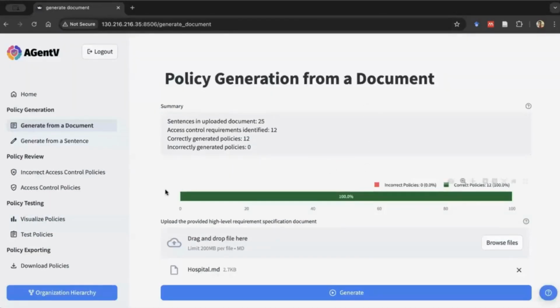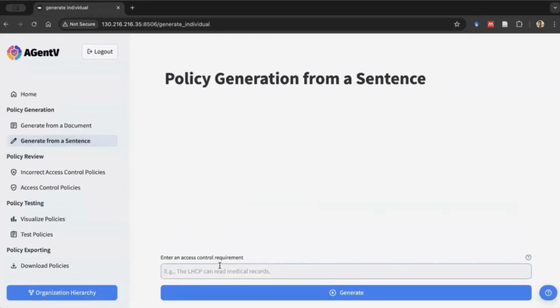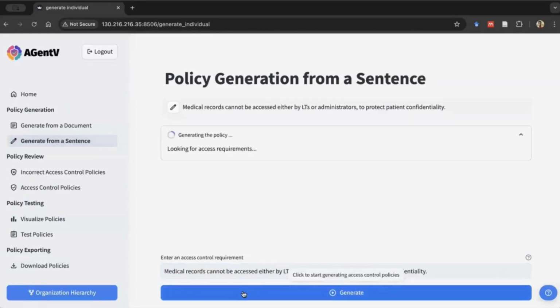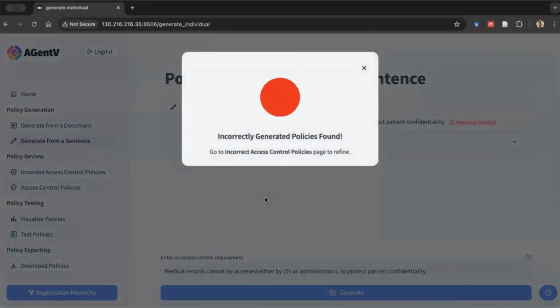But say you only want to generate a single policy quickly. Just go to the Generate from a Sentence page. Type your access requirement in plain English and click Generate. AgentV will try to create the right policy for it. It even double-checks its own work, comparing the policy with your original sentence. If there's a mismatch, it will try refining the policy automatically, and if it still isn't quite right, AgentV will let you know and direct you to fix it manually.